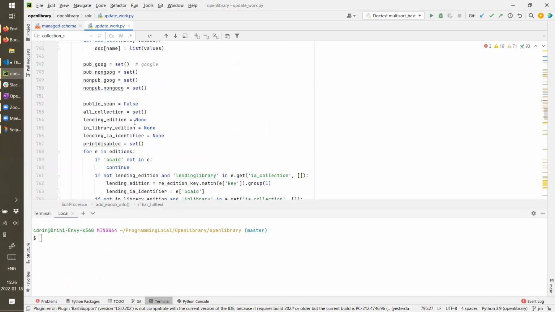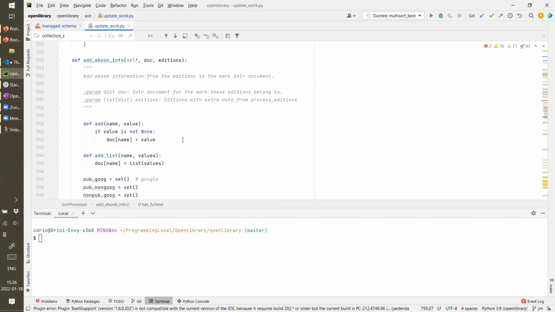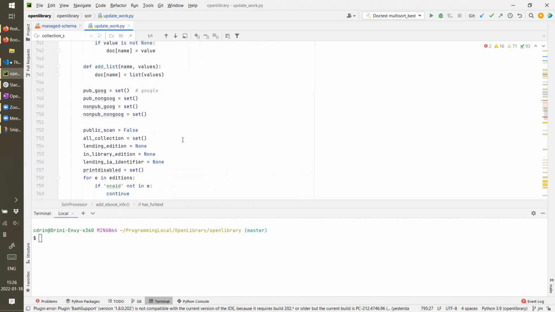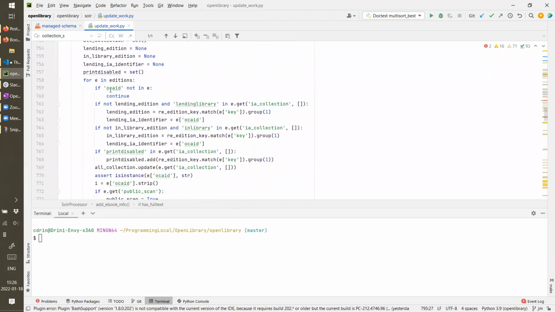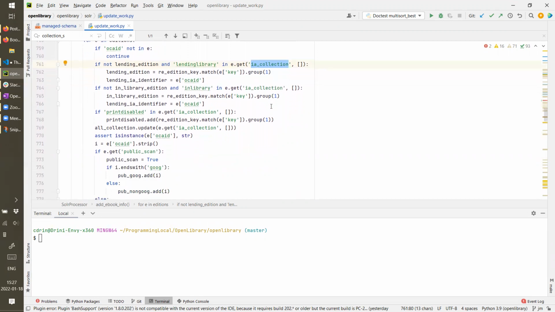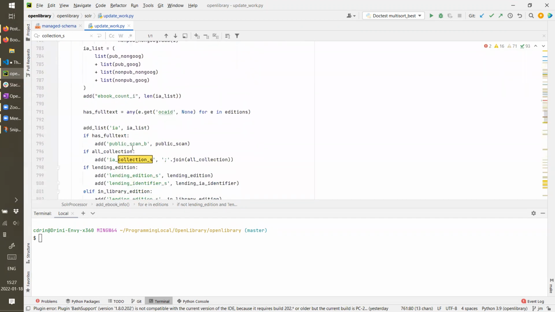And then let's see. This takes in the doc, which I assume is the Solr document, and then the additions from the database. Is this fetching or reading something for the additions if there is no OCA ID? So I think for get IA collection, something has already fetched the data and augmented the additions with some extra fields, and then we write them back into the Solr document.